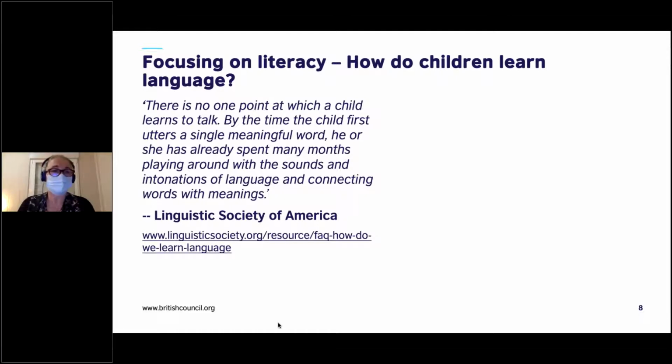By the time the child first utters a single meaningful word, he or she has already spent many months playing around with the sounds and intonations of language and connecting words with meaning. So that could be at home, it could be if they watch television, it could be through singing songs, nursery rhymes, it could be playing games, it could be listening to the teacher read a story, but without any objective other than just exposure to the language, and just that sort of playful approach to the language, and meaning like the child really is in control here.